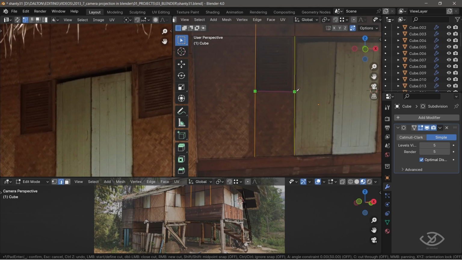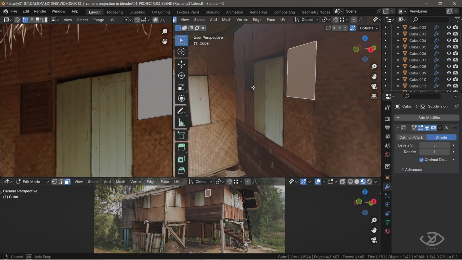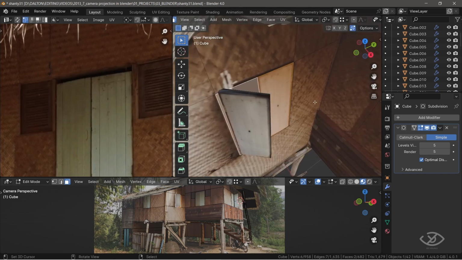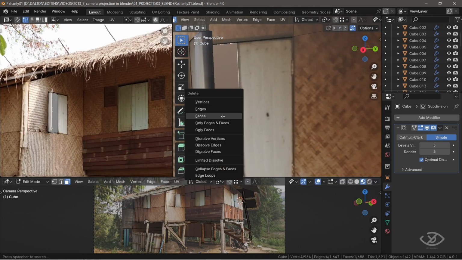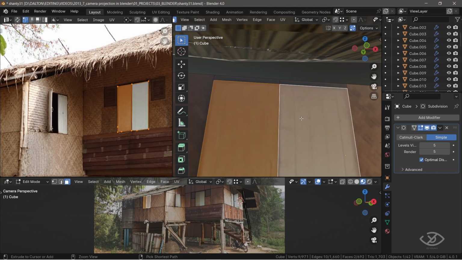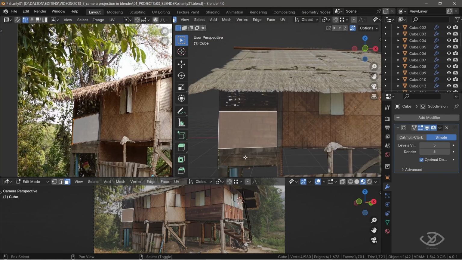Add edge loops. Then extrude. This is to create more depth and details, which is very important to achieve realistic 3D render. Continue fixing textures by repositioning the edge loops on the UV map.